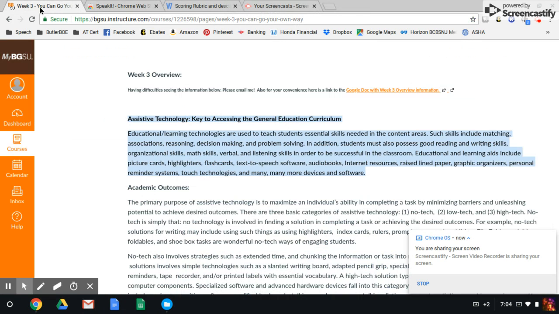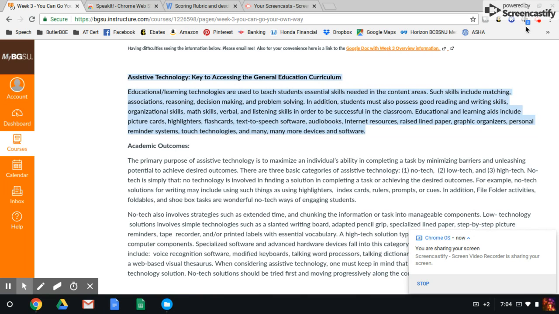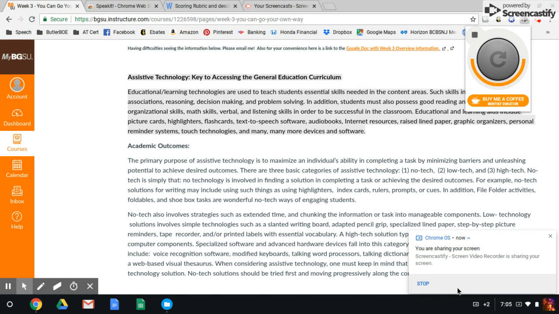But as you can see here, if I go back in, so here there's 3 sentences. When you highlight it, it counts the number of sentences that it's reading, and it'll go through them here. Educational and learning aids include picture cards, flashcards, text-to-speech software, audiobooks, internet resources, raised line paper, graphic organizers, personal reminder systems, touch technologies, and many, many more devices and software. And now it just finished recording. You can replay or continue on to a new paragraph.